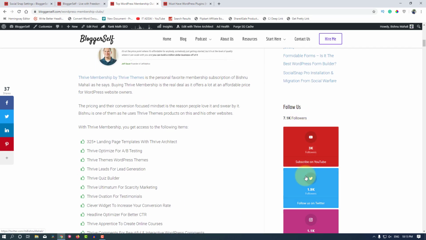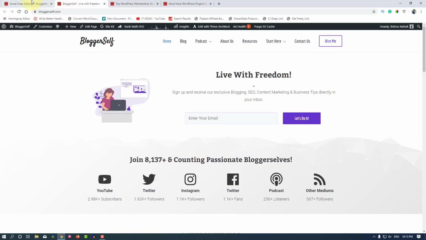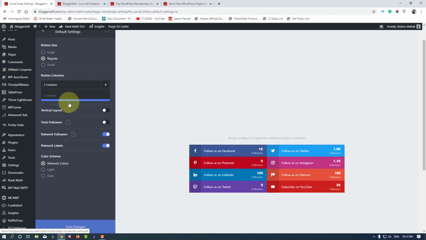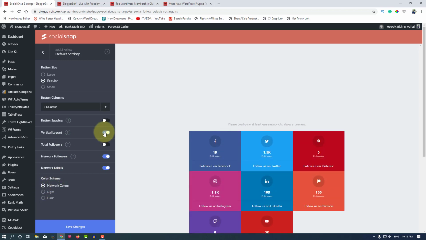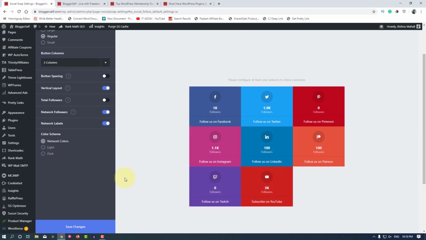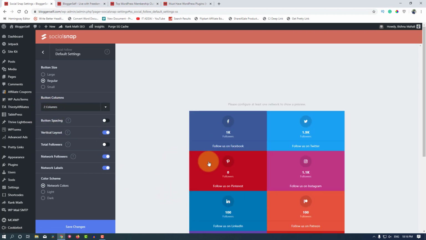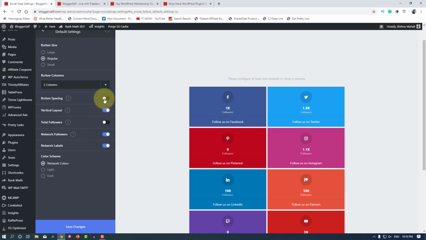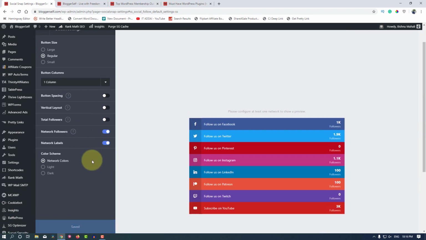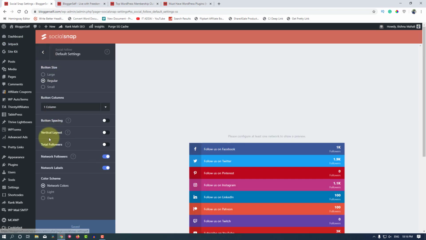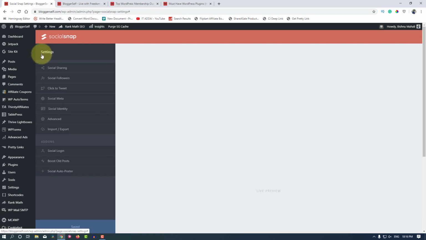The button size, button column and stuff, button spacing, vertical layout, total followers options. In this example, this is a vertical layout that I'm using. You can increase the column to 2, 3, 4, whatever you want. As you can see, enable vertical layout, then this will become like this, which is cool. But personally, I don't need it, so I have this default setting. By the way, you can customize this on every single page if you want, whenever you are adding, with shortcodes as well, and by directly using the button or feature as well.